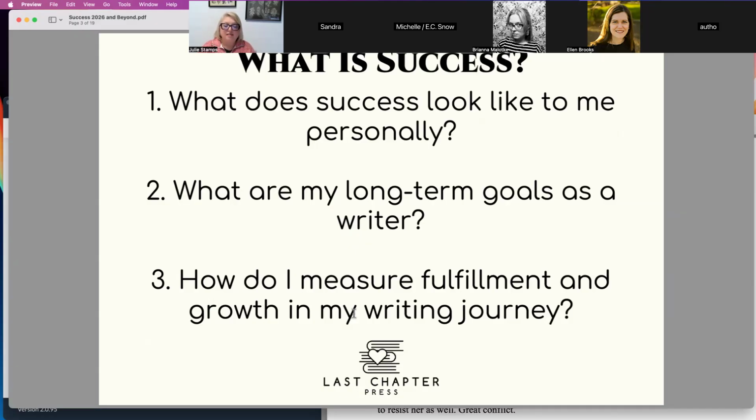The next one, what are my long-term goals as a writer? So reflect on whether your success is tied to completing a certain number of projects, building a loyal readership, influencing others through your writing. What are your long-term goals? Because we know our long-term goals determine what our short-term goals are going to be to get there. And lastly, how do I measure fulfillment and growth in my writing journey? Think about how you define progress, whether it's improving your craft, gaining confidence, or using your voice to impact society. What goes beyond traditional metrics like sales or awards.